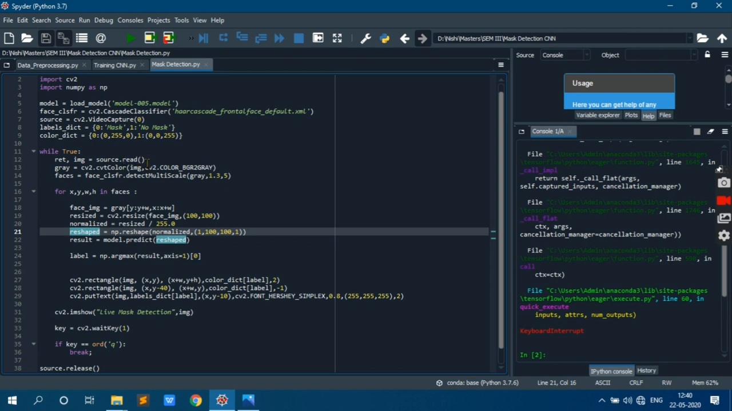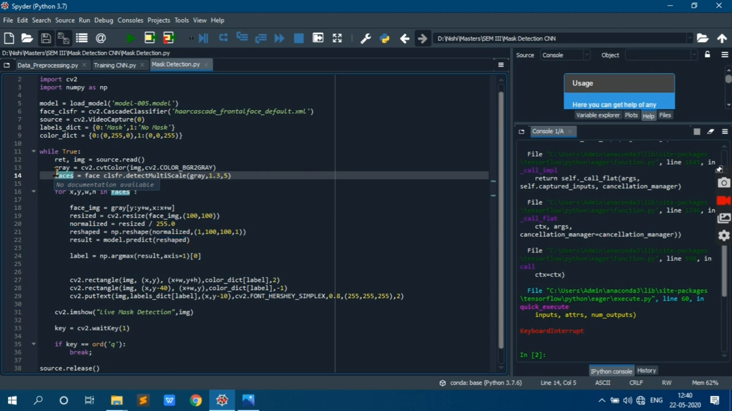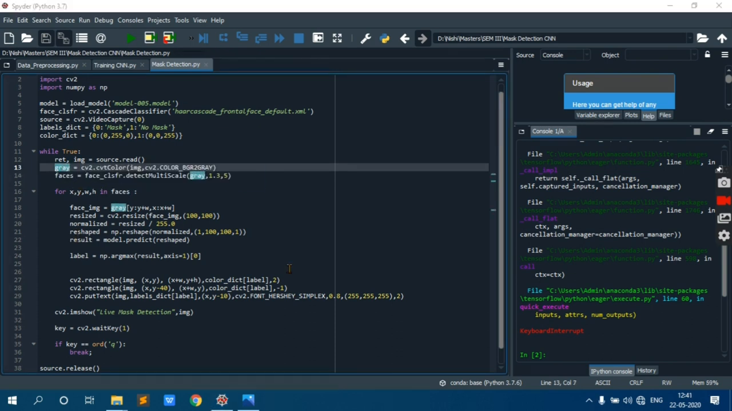This read function will return two values. First it will check whether the image is there or not. If the image is there, then it will return True, and img will be storing the image. Why are we writing a loop over here? Because video is a collection of frames, and a frame is nothing but an image, so it is a collection of images. So we need to use a while loop over here, and this is an infinite loop.